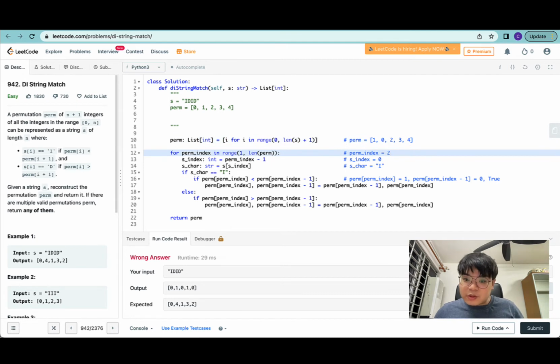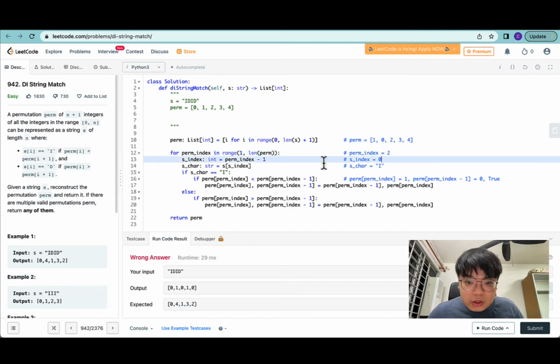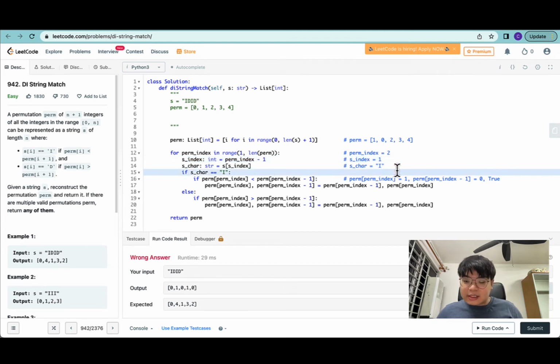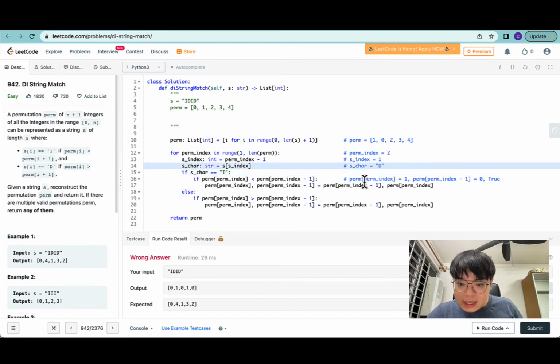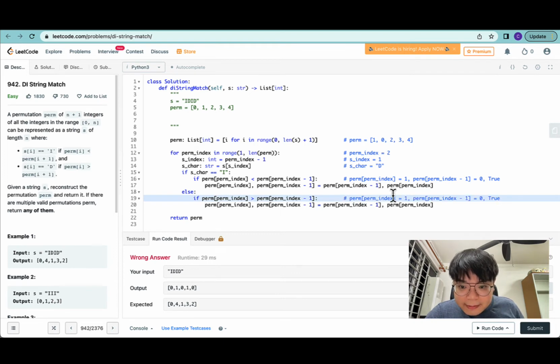Let's set perm index to be equal to 2. S index would be 2 minus 1, giving us 1. S char at index 1 is D. Okay. And let's copy this and paste this on line 19 for tracing. Perm at index 2 is equal to 2, and perm at 2 minus 1 is 0. So is perm index 2 more than 0? Yes, it is. So we swap them, giving us 2, 0.